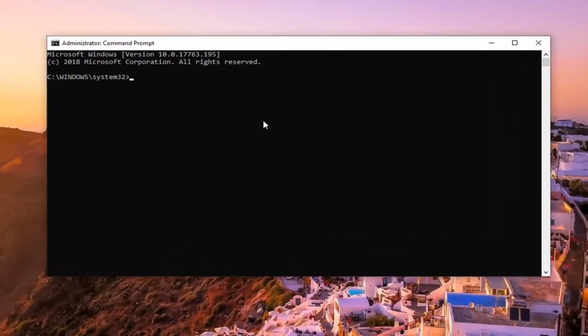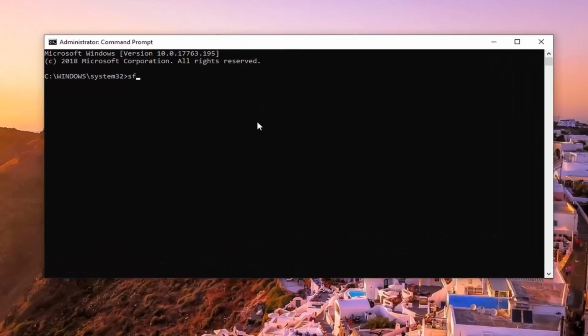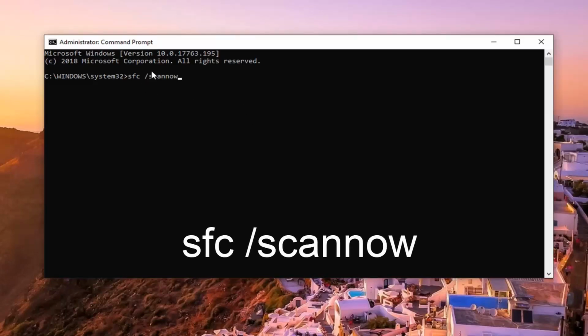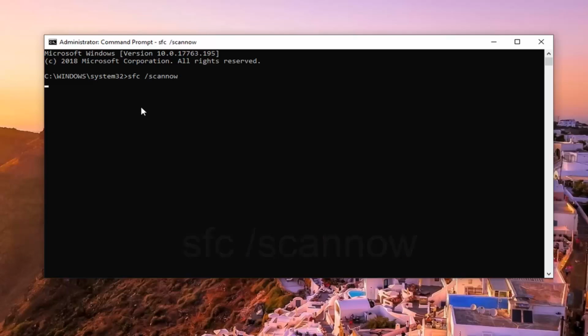And now into this elevated command line window, you want to type in sfc space /scannow, exactly as it appears on my screen. So again, sfc space and then /scannow. Scannow should be attached to that slash out in front. Once you have it exactly as it appears on my screen, you want to hit enter on your keyboard.